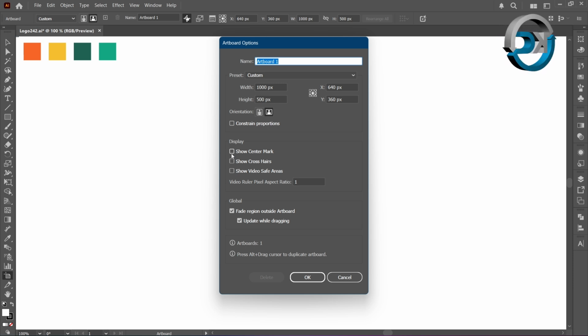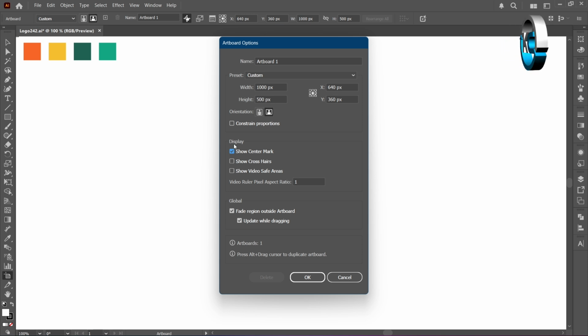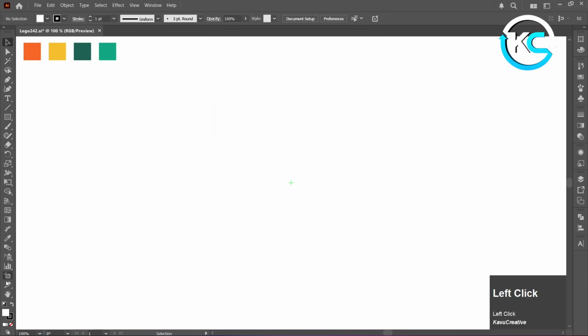Next, turn on the Show Center Mark option in the display panel. When you're done, click OK. Turn off the fill.